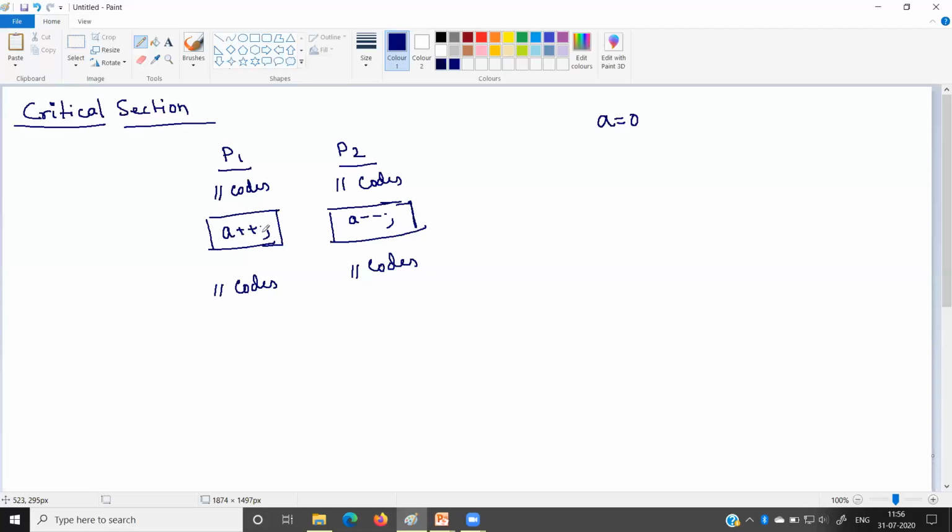Here this common section is accessed by both the processes, and they are performing some operation which will change the value of this variable. Now, if both the processes are performing the operation at the same time, then data inconsistency will occur for this variable A. So this common section is called the critical section. Critical section is nothing but a common section of code which is shared by the multiple processes, and if they perform in parallel, then data inconsistency will generate.